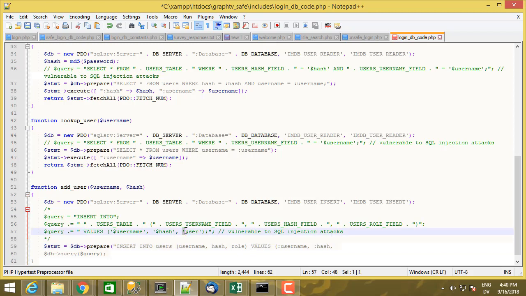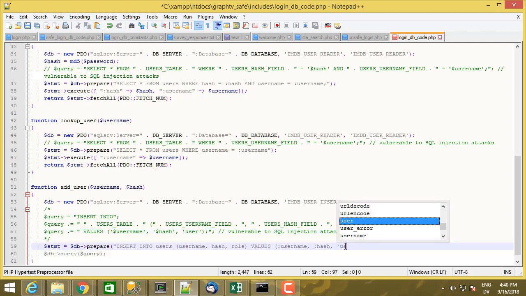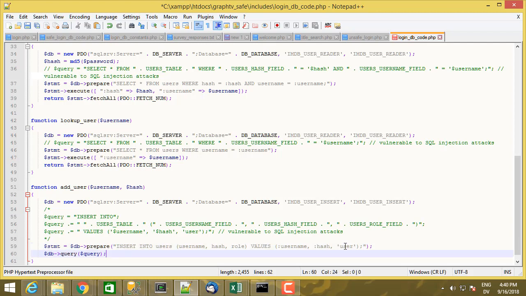So this is actually just passing in the hard-coded value user here. So let's just pass in the hard-coded value user. By default, everybody gets user permission. So there's my statement with parameters.